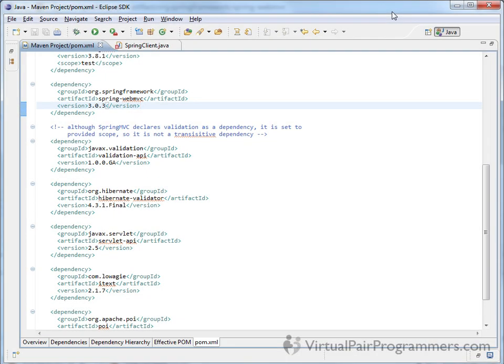So now for a quick word on versions. So far we've been specifying exact version numbers in each of the dependencies that we've specified. For example, we've asked for version 3.0.3 of the Spring MVC framework. Now this version tag is a required field, so you can't just omit this tag and hope that you're going to get the latest version or whatever. But there are a few options available to us.